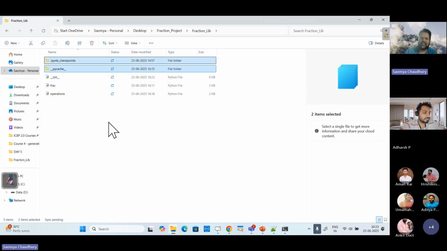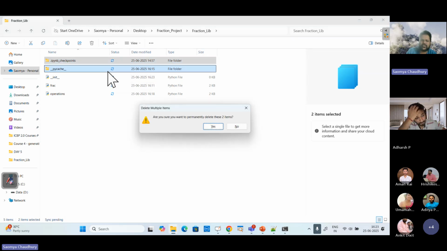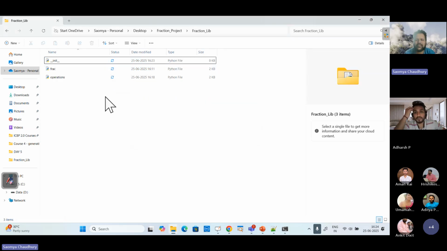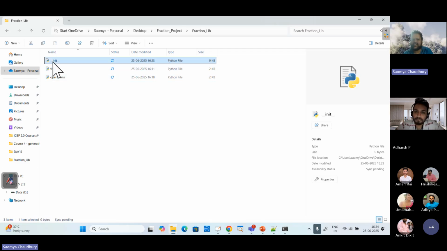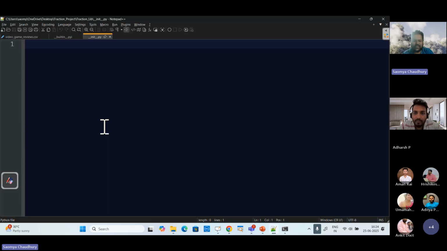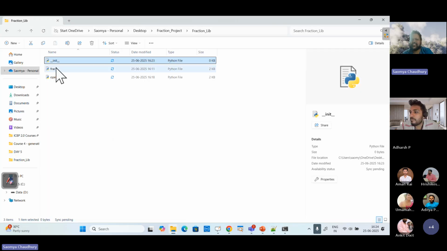So let me just, I told you, I can remove all of these things. These are save points or checkpoints or whatever you have created. I just have these three files in the context here. I created fraction, I created operations, and I created the init file. And within this init, I'm going to write the code because I want to initialize it the moment I call the folder, meaning fraction library. I would say a library when I want to directly initialize it.